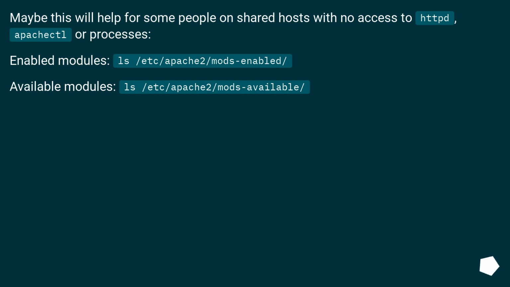Maybe this will help for some people on shared hosts with no access to httpd, Apache or processes. Enabled modules, ls. Available modules, ls.